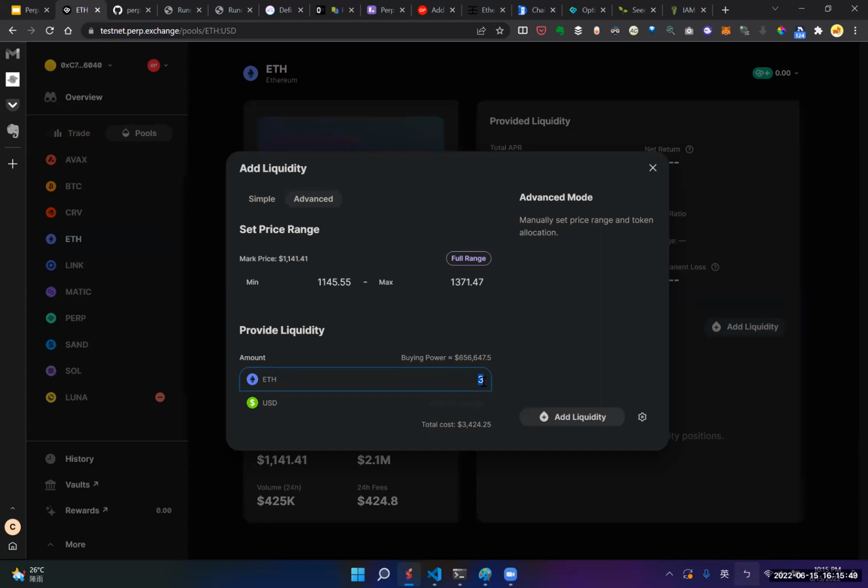The reason why this happens is if a user opens a long position, right, and the price increases above the upper bound of your price range, then some of your ETH will be sold to the user, because the user is opening a long position. So they will get some of your ETH. In other words, some of your ETH will be sold, so you open a short position. That's what I meant by when you provide liquidity, you are a counterparty to the traders.